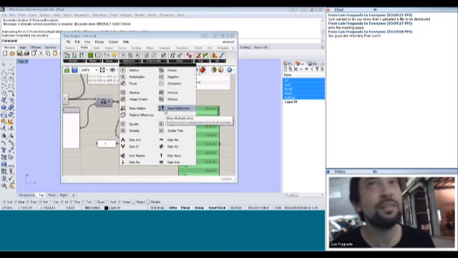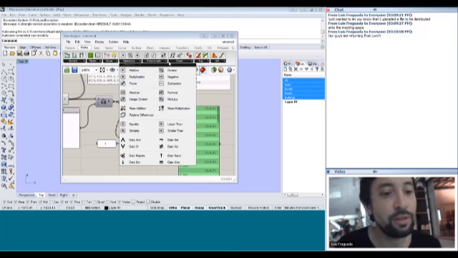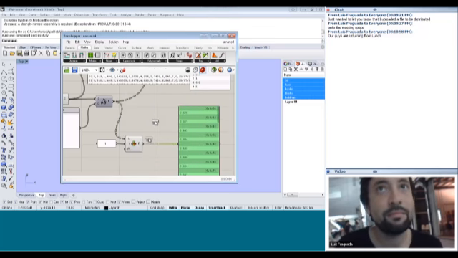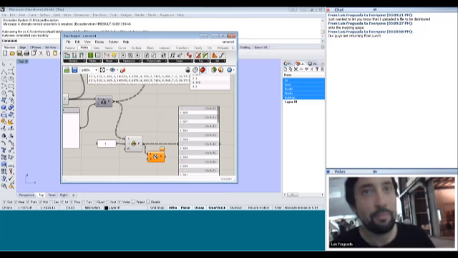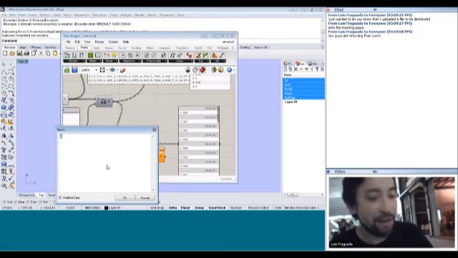So here, we just want to divide. So math, operators, division. And we're going to divide by 10. I'll just put it here in a panel so you can see it.